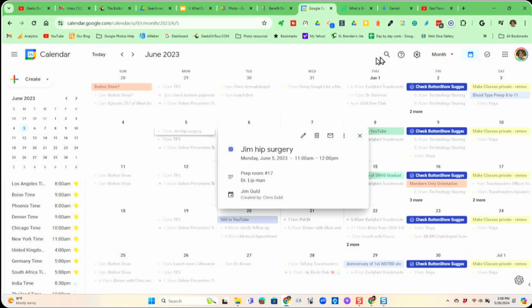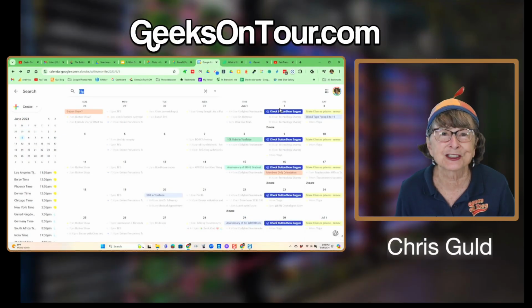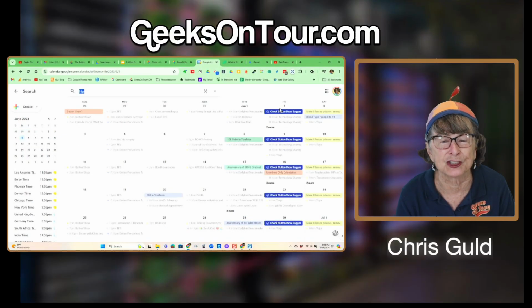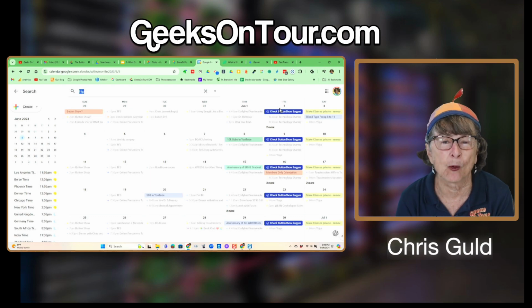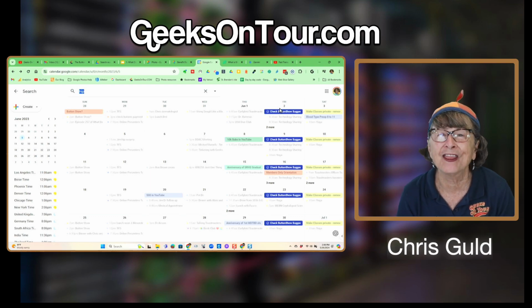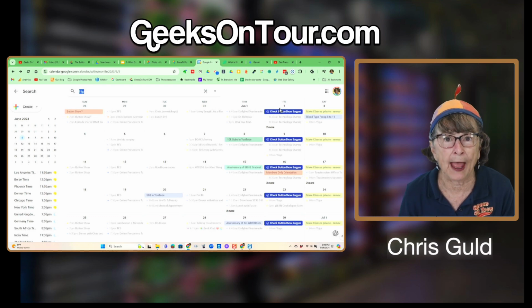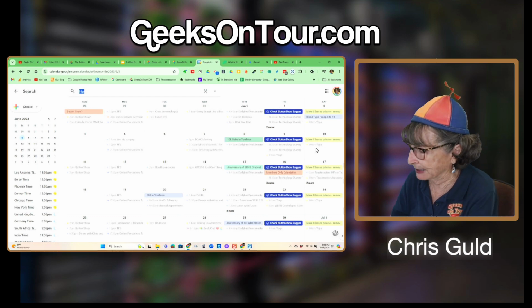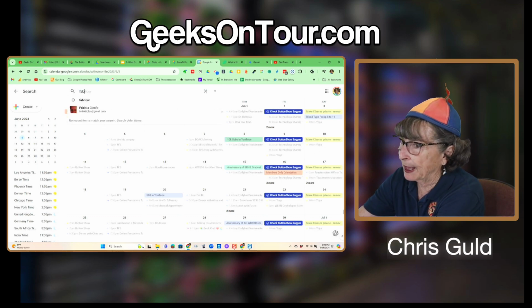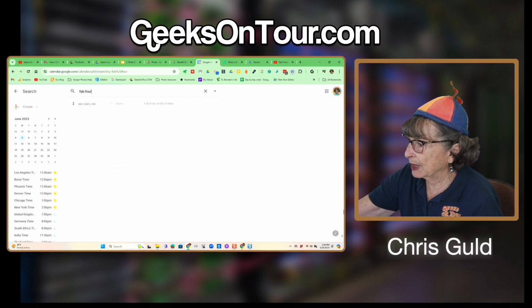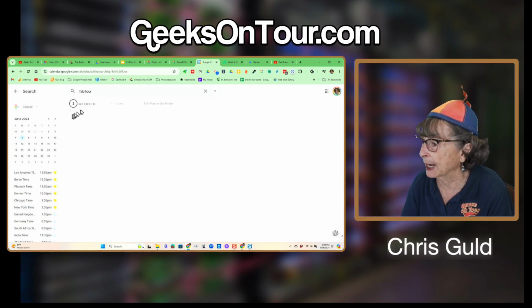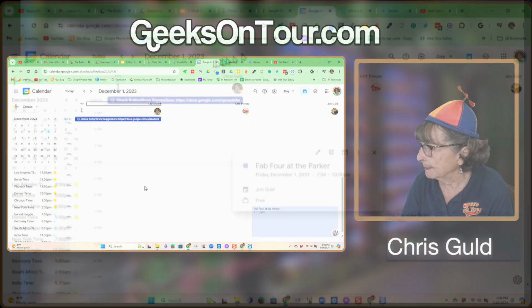So another example, we went to a concert sometime in the past year of the Fab Four, the Beatles tribute band, and they were great. Let's say I was talking to someone who said, we went and saw that. When did you go? I don't know, but I can just ask Google Calendar, Fab Four, and press enter, and there we have it. It was on December 1, 2023.